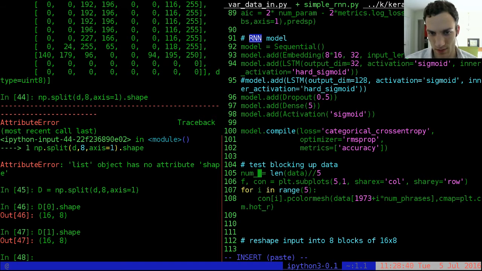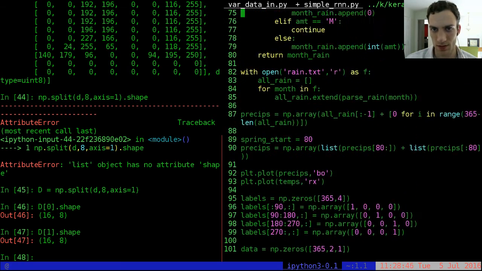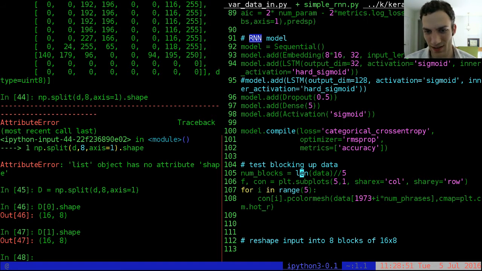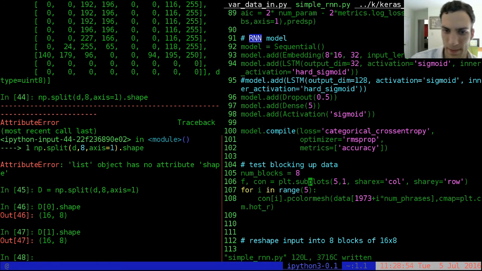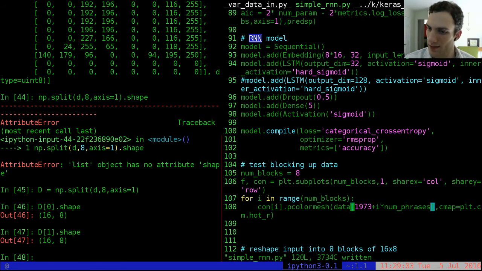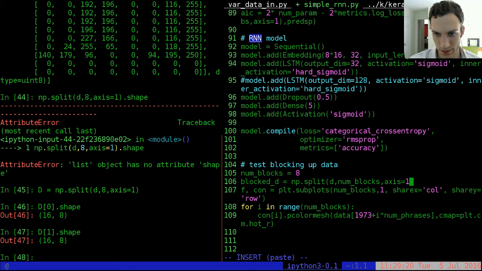Alright, let's change this to numblocks. Let's go back down. I lost control of where it was. I'm on the next tab. That's a problem when I change a tab and I don't even realize it. It's okay. Numblocks. Blocked d equals numpy.split d numblocks, axis equals 1.